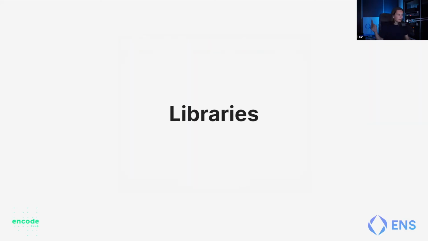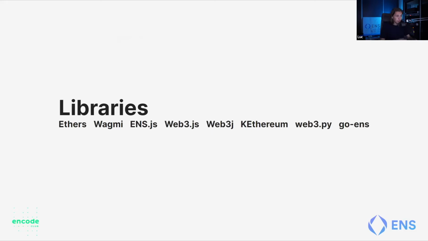So next, let's talk about libraries. There's a ton of libraries out there. Here's a whole bunch of them, and all of them already support CCIP, and all of them support ENS from the get-go. So if you're using Ethers, ENS.js, or WAGMI for easy React hooks, for almost everything out there, ENS is already available.